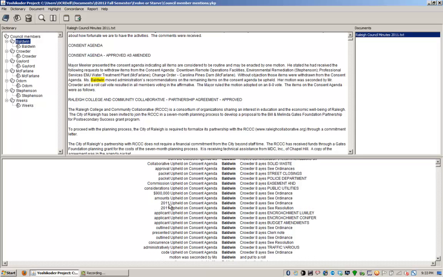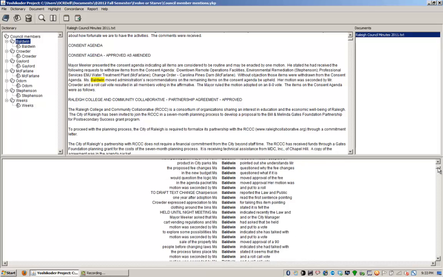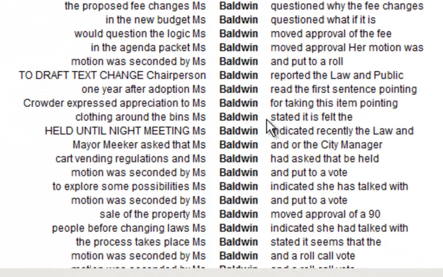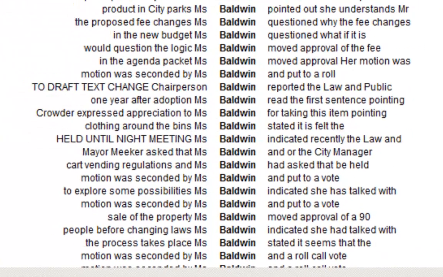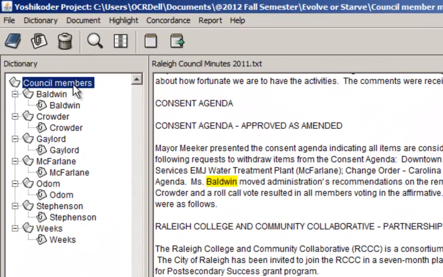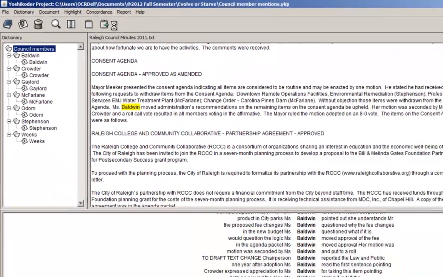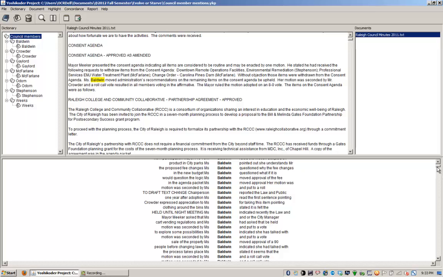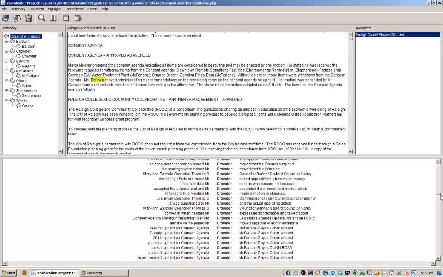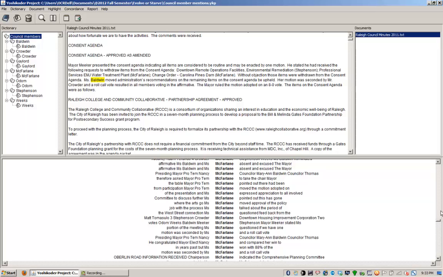Another tool would be the concordance tool, which gives you a short version here. It gives you the keyword and then the 5 words before the keyword and the 5 words after. So that's a quicker way to look around. You can do that for the entire dictionary if you want. In this case, now we have not only Baldwin, but we have everybody.